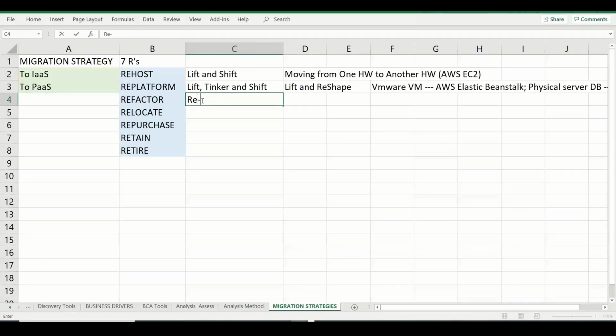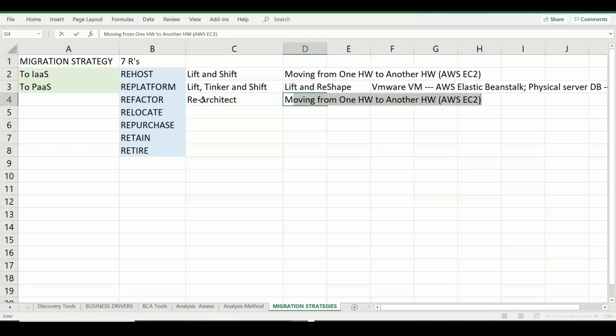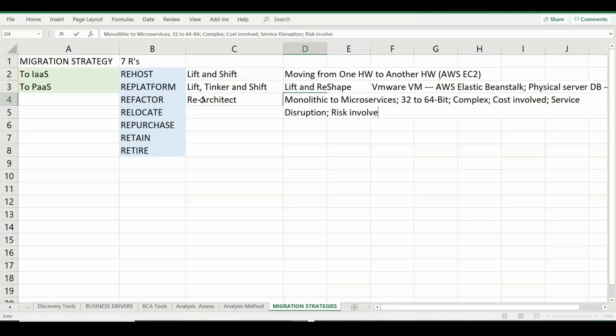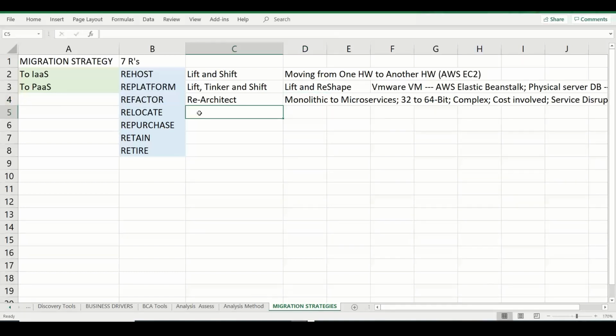So here the investment is very, very high. We need to change from a 32-bit to a 64-bit platform, or we are changing from a monolithic application to microservices-based containerized applications, or changing from 32 to 64-bit apps or operating system. So we are doing a complex activity here. This is very complex. The cost is also very high, and we might have a lot of service disruption. There is a lot of risk involved. So this is very challenging when it comes to refactoring. We are completely refactoring the application to be compatible with the destination environment.